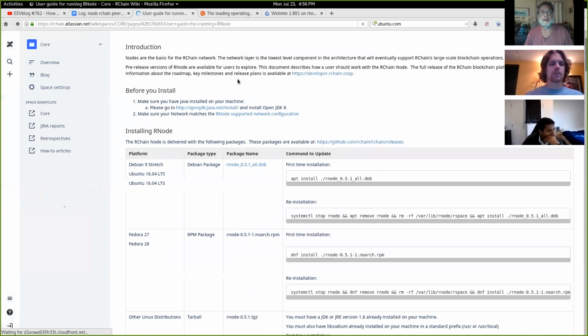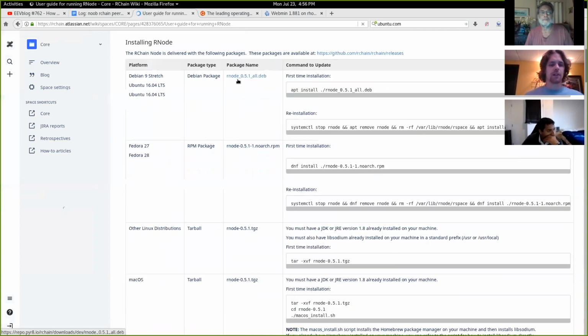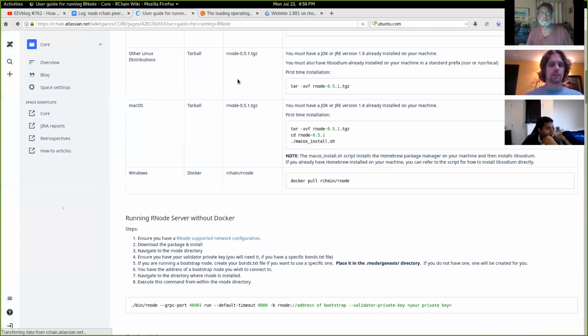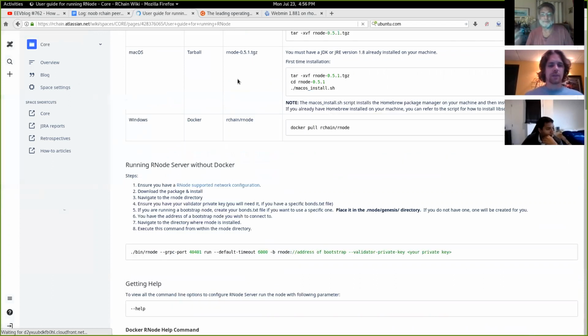Okay, so we've got our node installed already. That part's all good. Running our node without Docker.